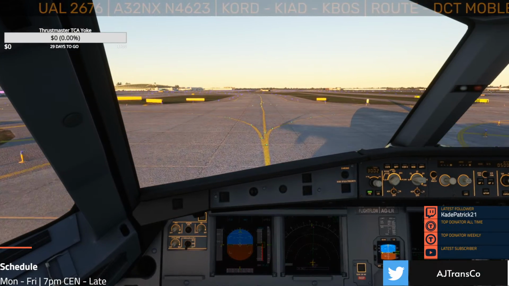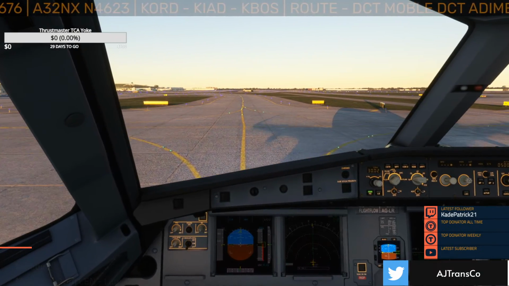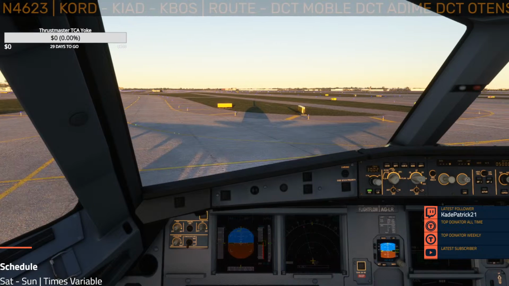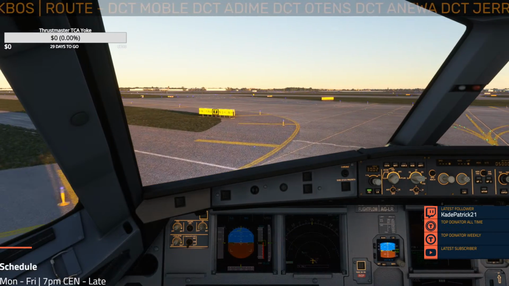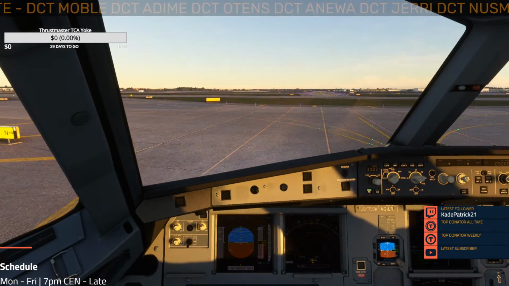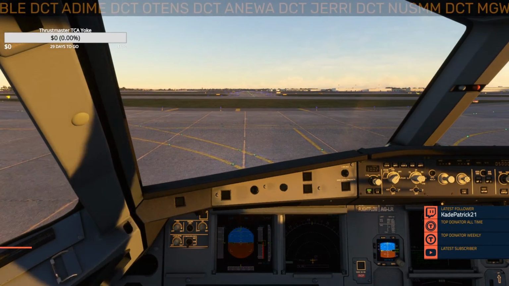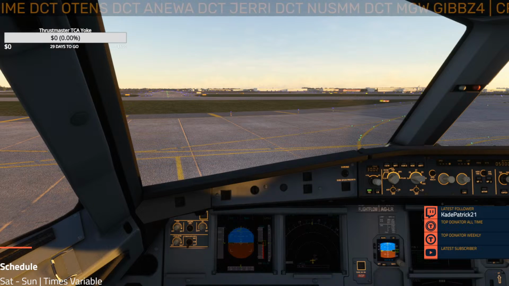Alright, departure frequency 08. Squawk 31. Also having some issues talking, but what's new? Departures with you. Cleared to Miami, United 1724. Expect 5,000, 10 minutes after departure.